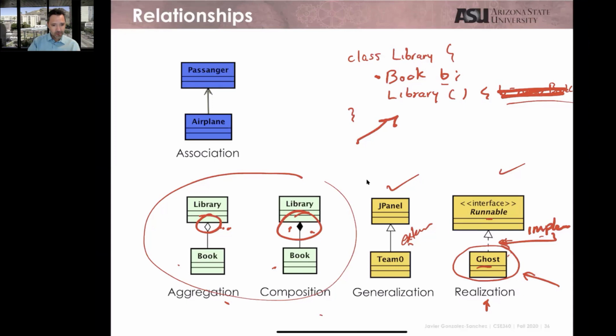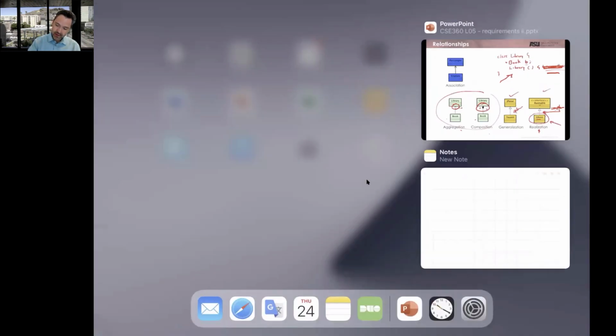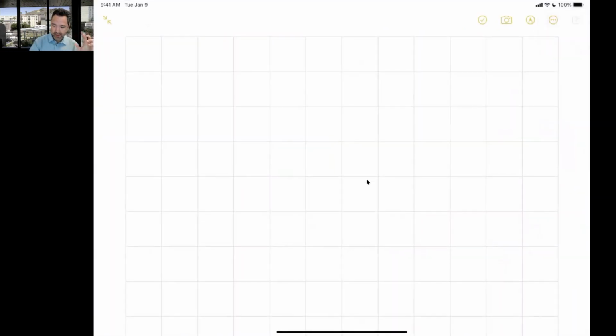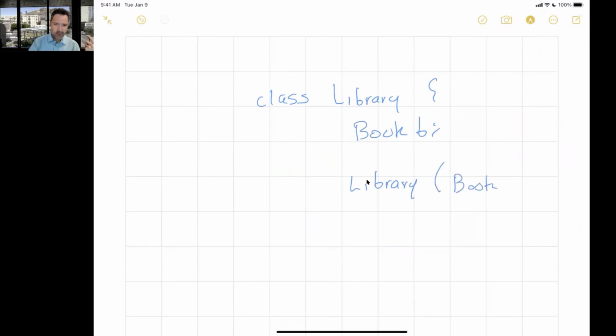So hopefully this helps you during your exam. This is the key. Now, the tricky part. What happens if I have the class library? What happens if I have a book here? What happens if I have a constructor, and that constructor receives as a parameter a book, and that constructor makes B equal X? That is something that you do with the constructor, right?